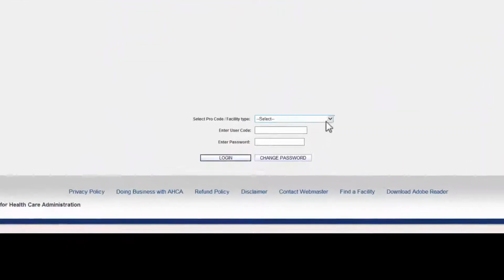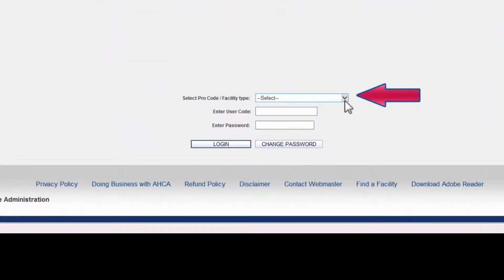This is the ACCA submission site. Click on the Facility Type drop-down arrow and select the appropriate facility description for the data that you are submitting. For our example, we'll select 14, Ambulatory Surgical Center.